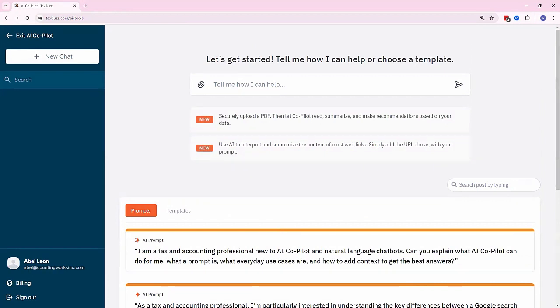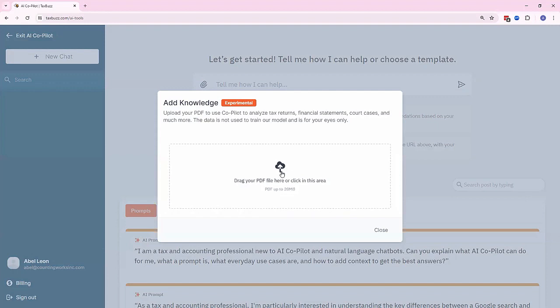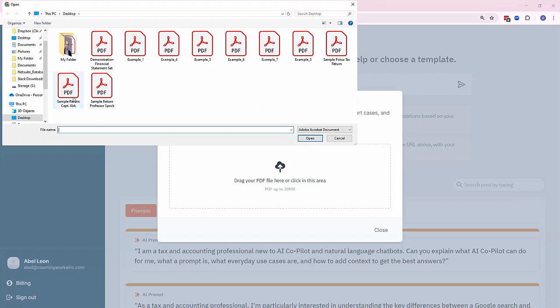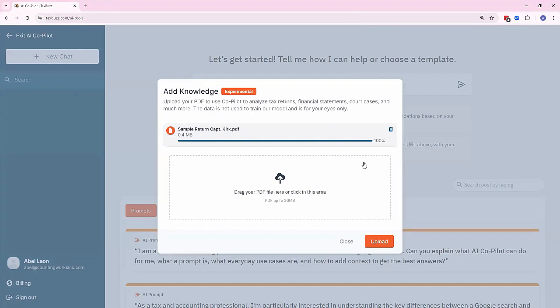All right, so I'm going to go ahead and get started with showing you how to upload a file. I'm going to click on the paperclip here, click into this box and select a file. I'm going to choose the sample tax return, and then click upload.